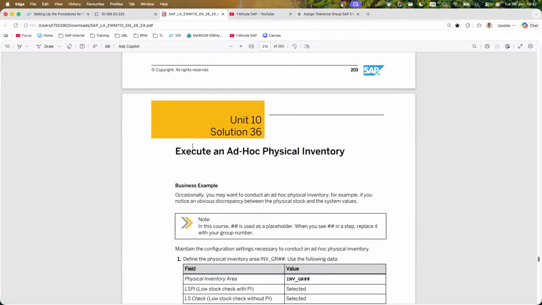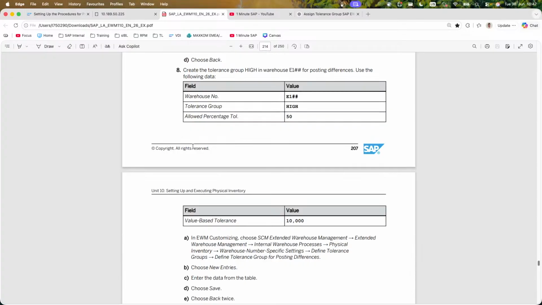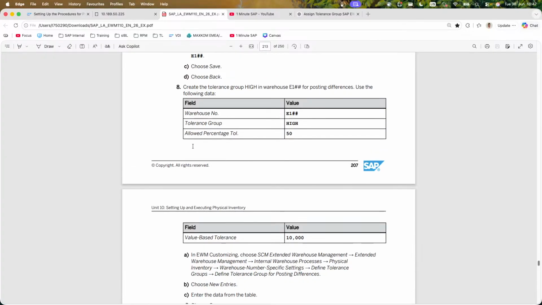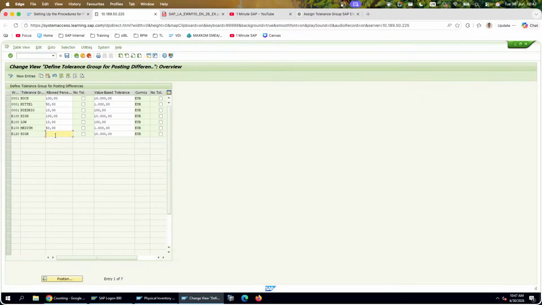Let me check quickly regarding the tolerance group. It might be something I have not done correctly. Regarding this high, we do have allowed percentage tolerance, which is 50. So let's check it again. It could be the thing, yeah. I probably need the allowed percentage here. So let's save it again.